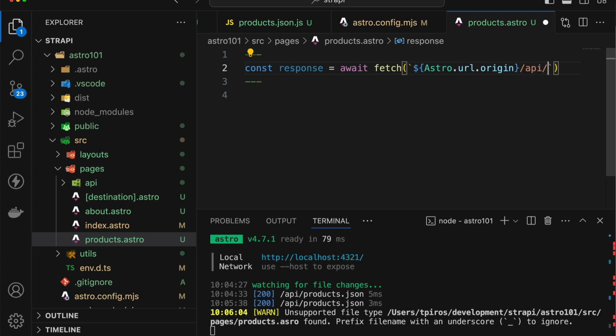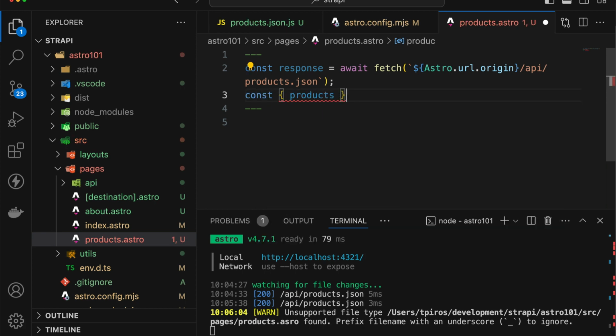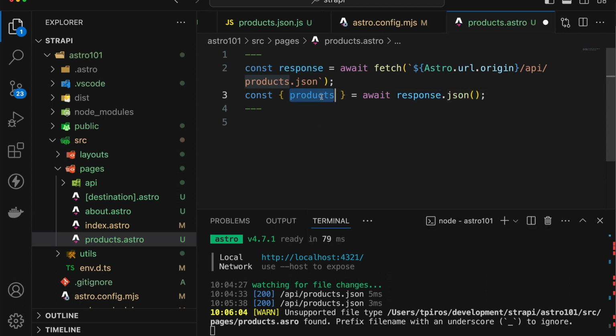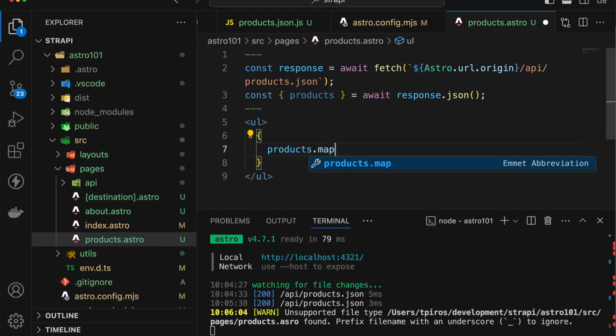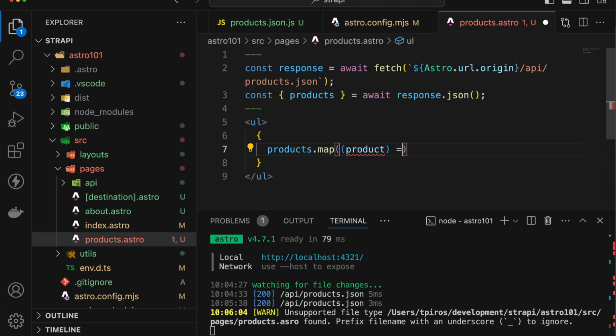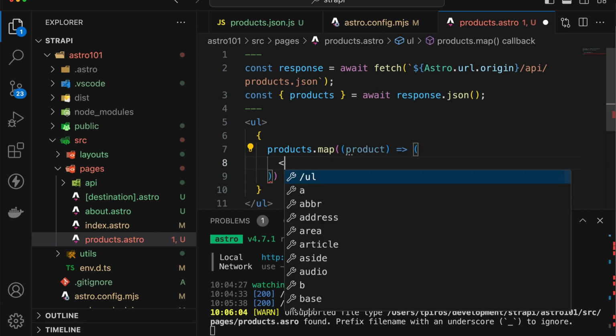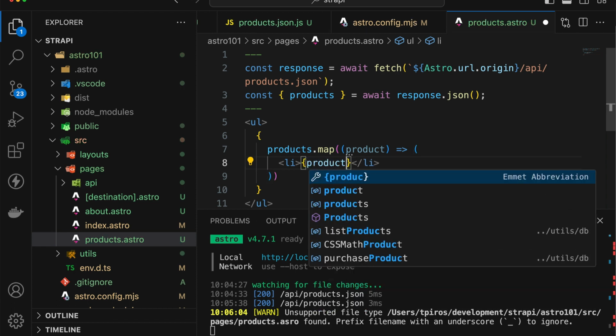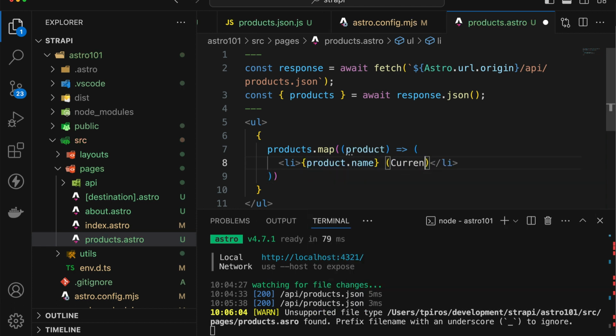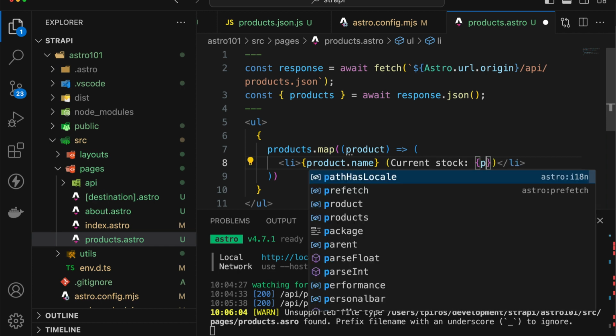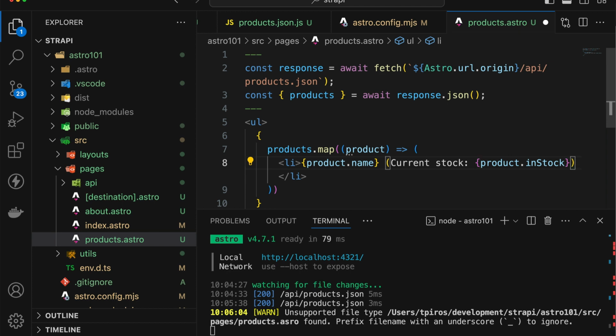And then we can do /api/products.json like so. And then we can essentially destructure products from response.json. And you know what's next, because now we have products available here. We can go and list the products right here. So let's create an unordered list, for example. And inside this unordered list, we can go ahead and iterate through all the products using a simple map. And for each product, we can just go ahead and render a list item where I'm going to print the name of the product, and we're going to say current stock, and we're just going to print product.inStock like so.